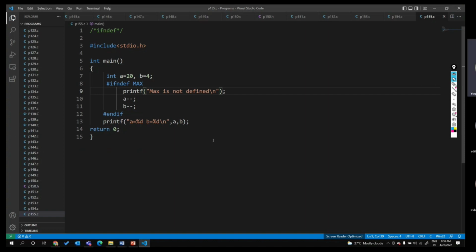So we have to use this depending on our situation: when we have to use if defined, when we have to use hashtag if not defined, when we have to use hash if, hash elif, hash else. That is all part of conditional compilation. That means you want to compile your code at which time. Understood this? Any questions so far? If not now, then do practice and then come up with questions and ask me anytime.